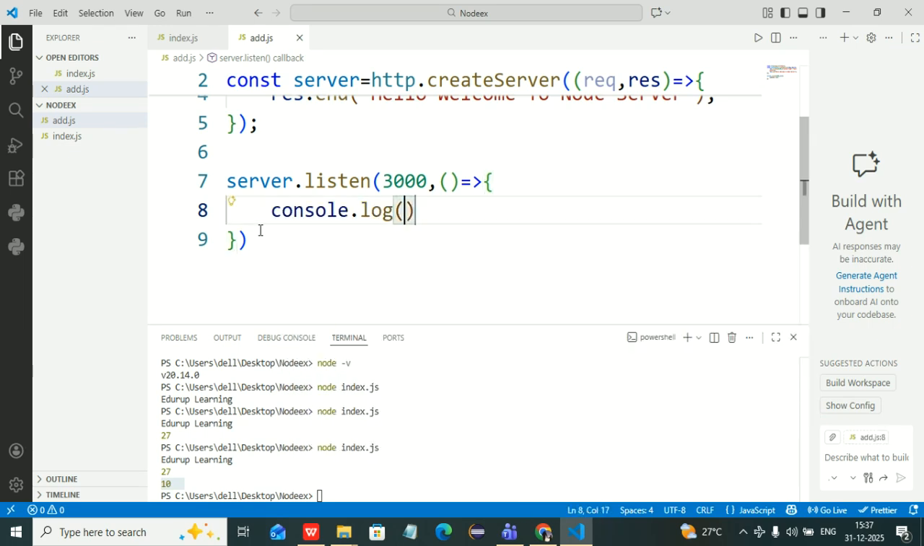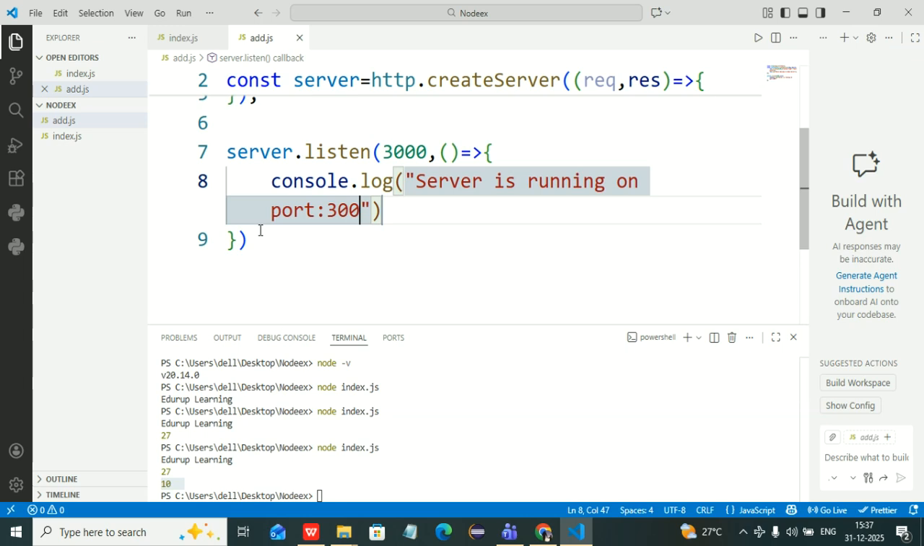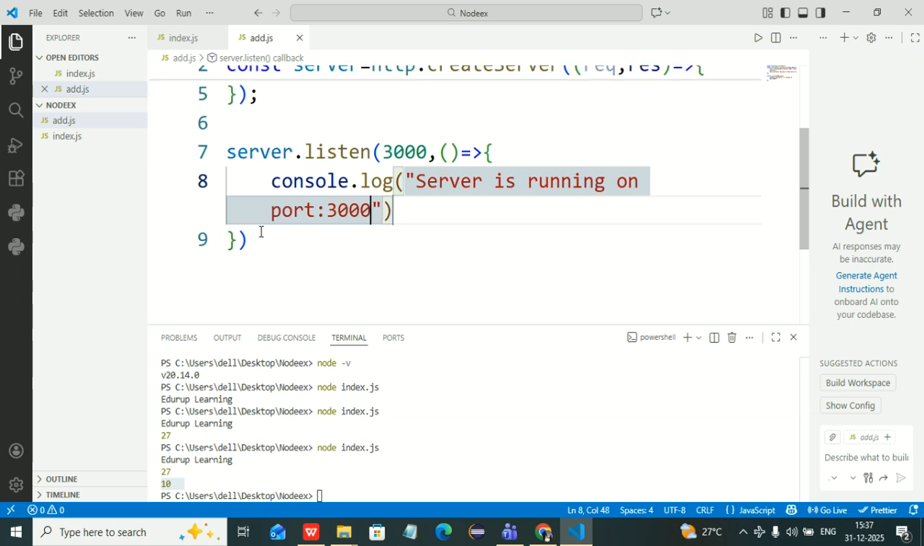console.log: in that, you write, Server is running on port 3000. Port number is 3000. It is not just a 3000 port number. You will have many port numbers; you can use any of them.